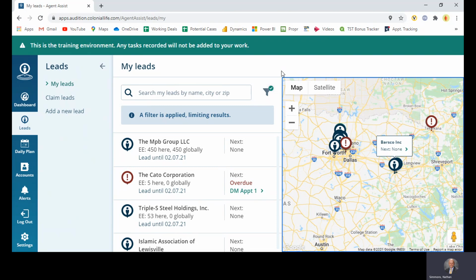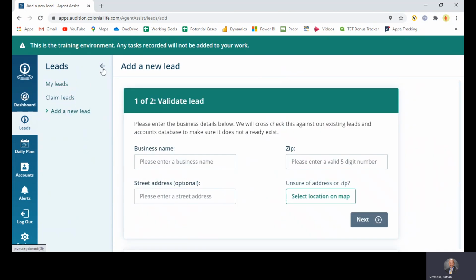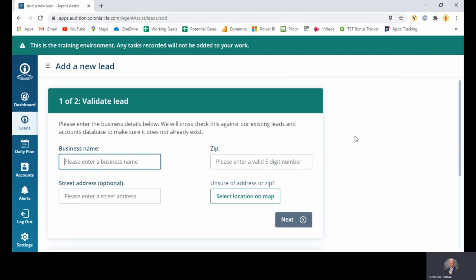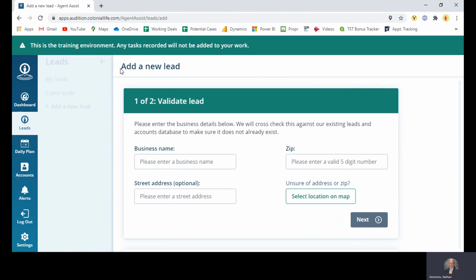Where you're going to go to do that is the add a new lead portion of the leads tab here. Once you click that, you can certainly hit this back arrow here to reduce the window to make it a little bit bigger screen if that's a viewing preference of yours. If you need to bring that back, then you just hit these three bars here.